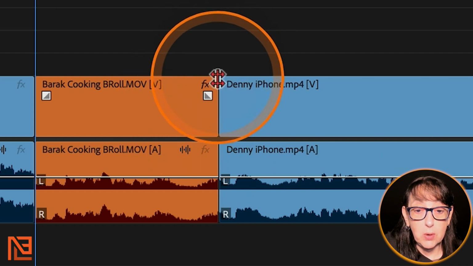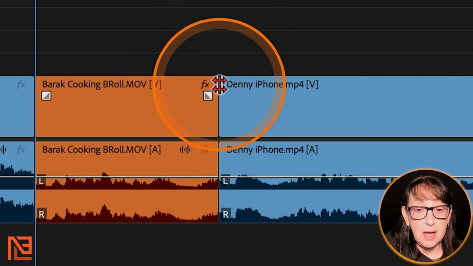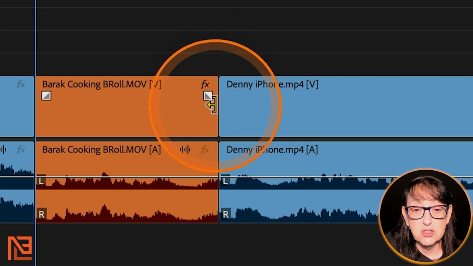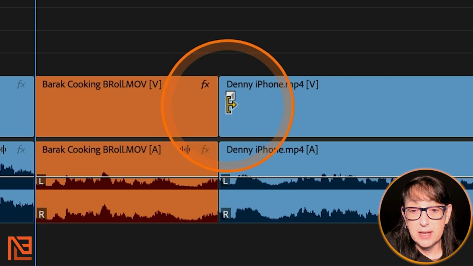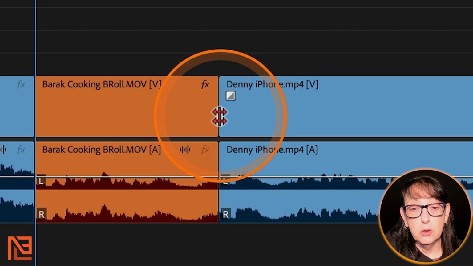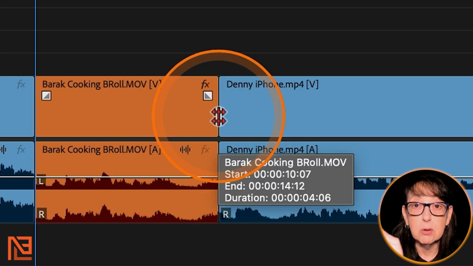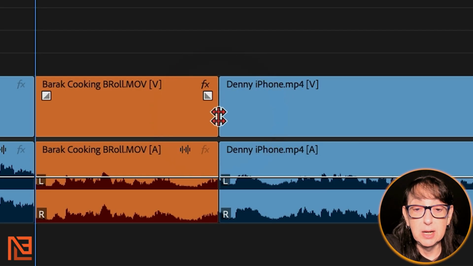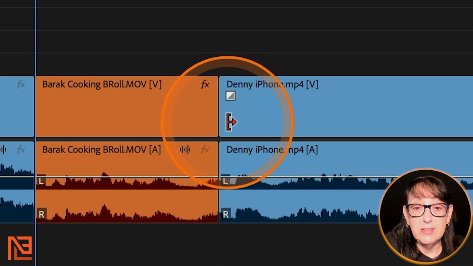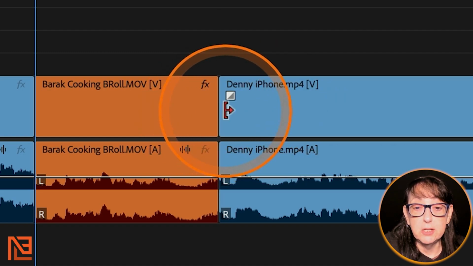If you notice now, when I get to my cut point, I have either the rolling tool, or if I move my cursor just slightly to either side, I get the ripple edit tool. The ripple edit tool is yellow. The rolling edit tool is red with 2 arrows on either side. Notice how different it is from the tool that's the default tool, which only has 1 arrow on one side, because you can only affect one side or the other.